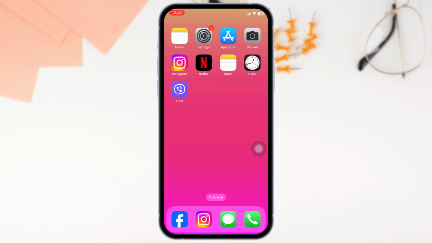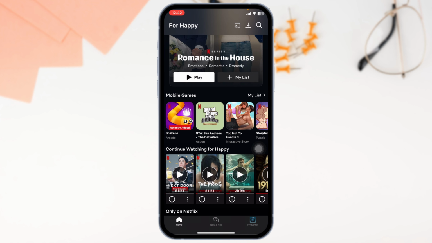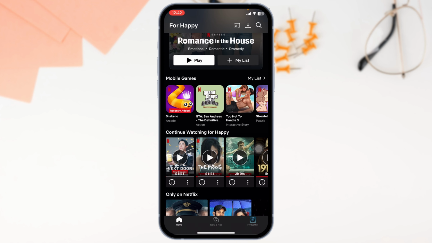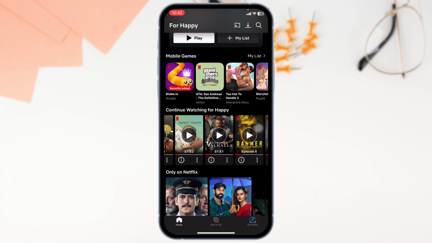Let's dive in. Launch your Netflix. Make sure you have already logged into your account. You'll land on the homepage. Now scrolling down, you're going to find different sections over here. Over here, you'll find this section of continue watching for. And in this section, you're going to find your watch history.